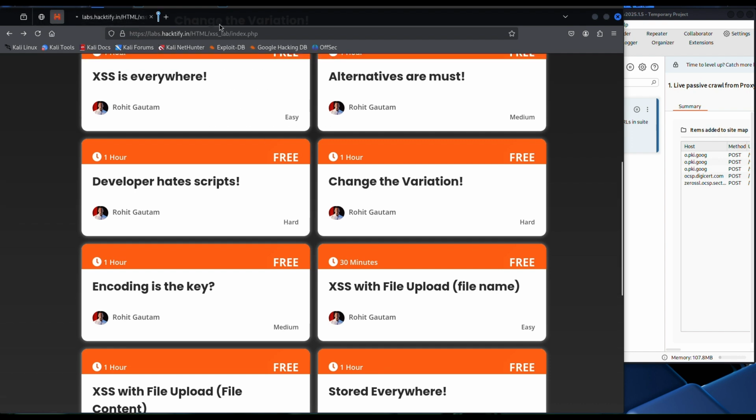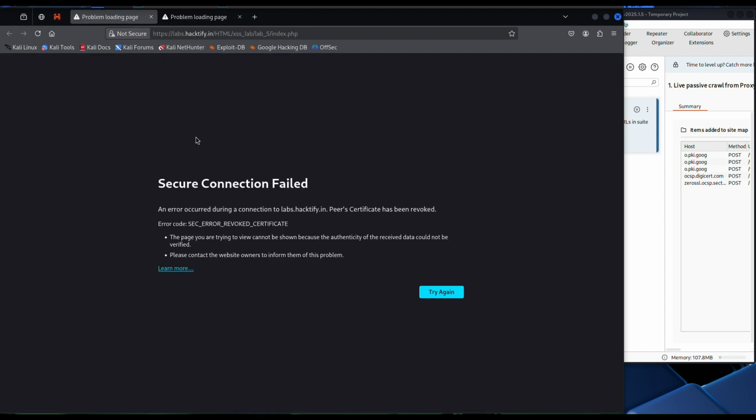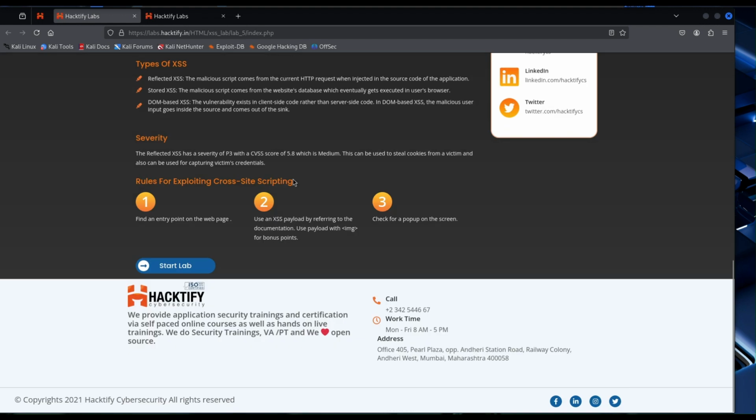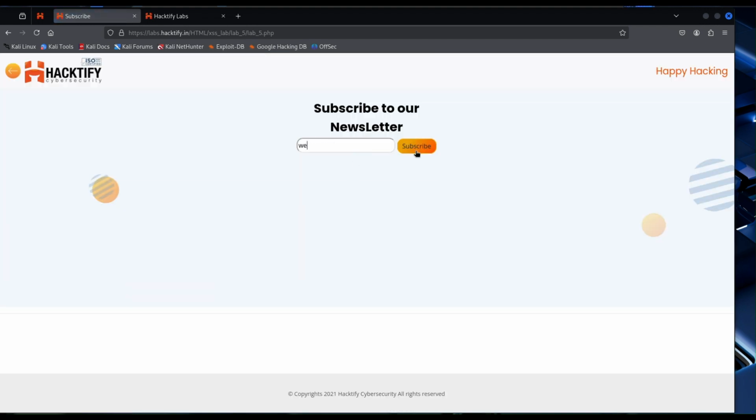Then came the labs encouraging creative payloads. In one example, the goal was to avoid script tags entirely and use something else, so I turned to the image tag. By using an invalid image source with an onerror attribute, I triggered JavaScript execution. This worked beautifully and showed that even non-obvious vectors can be used for XSS.